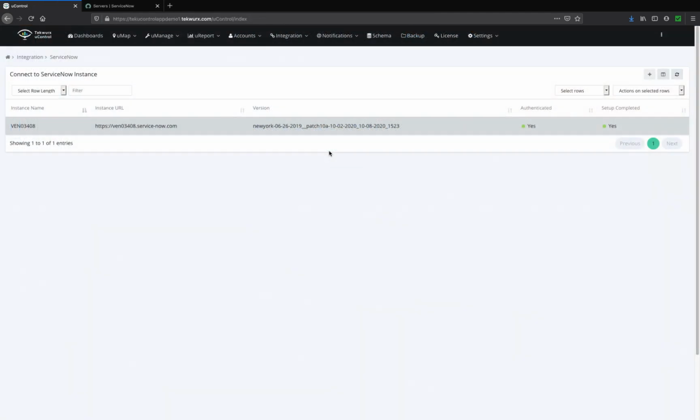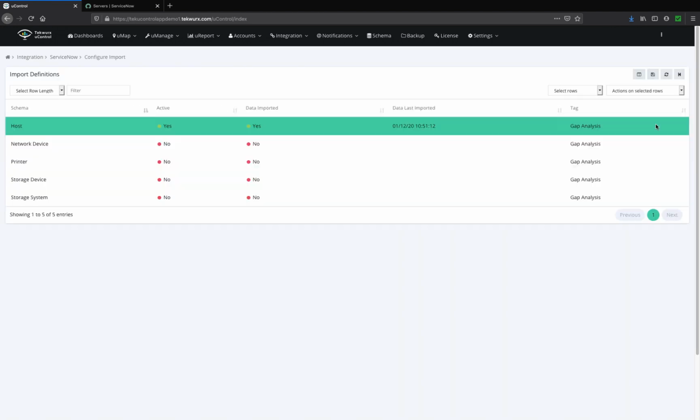So what I've got on the screen now is the integration into an instance of ServiceNow. And before we wander through that, I mentioned at the top of the call that this was a no-code approach to the integration. So what I can do is click on the instance of ServiceNow. I can go down to configure import, for example.